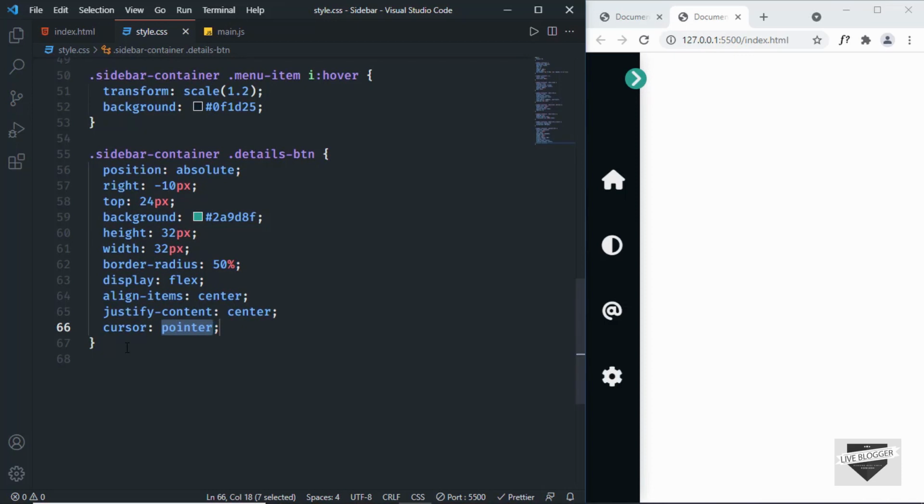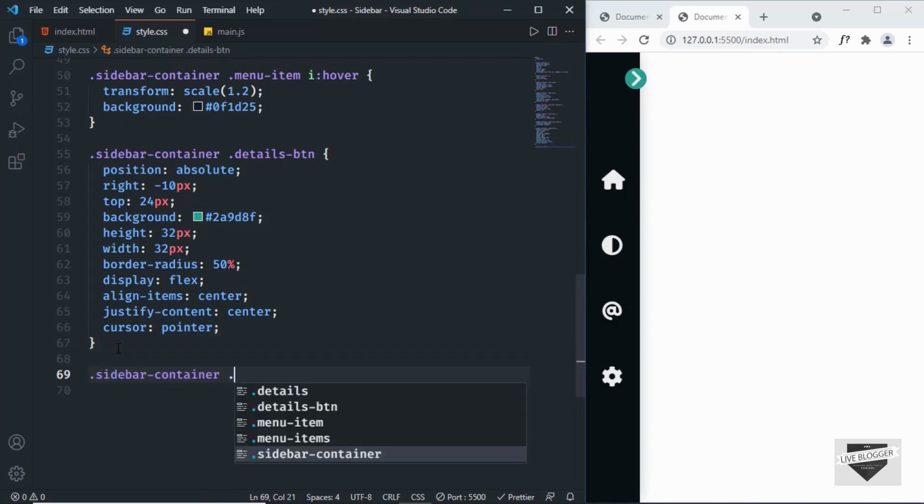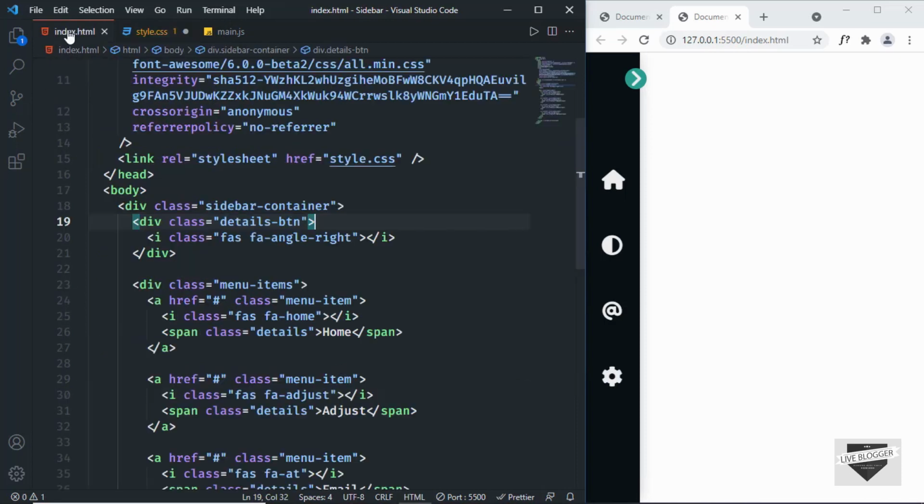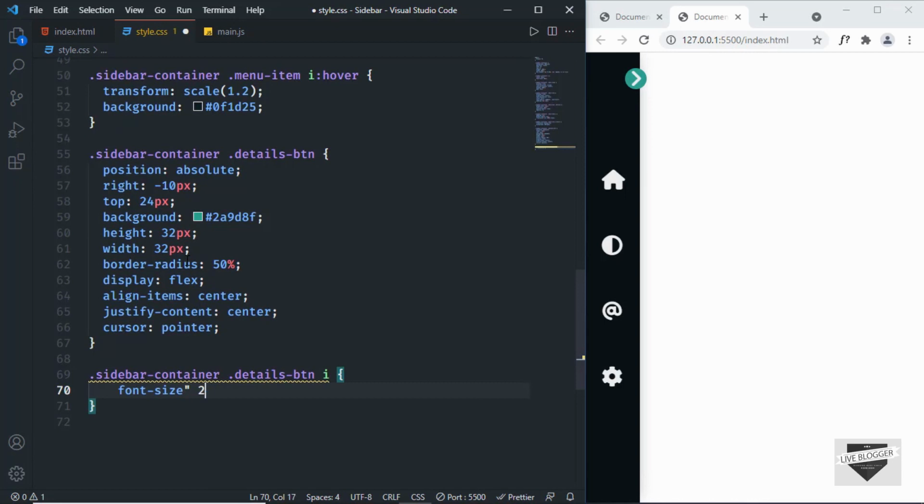Let's also decrease the font size a little bit. So let's type sidebar container details button I, because the icons are inside the I tag. So let's set the font size to 20 pixels. Alright, now the next thing we will do is we will style the extended state.